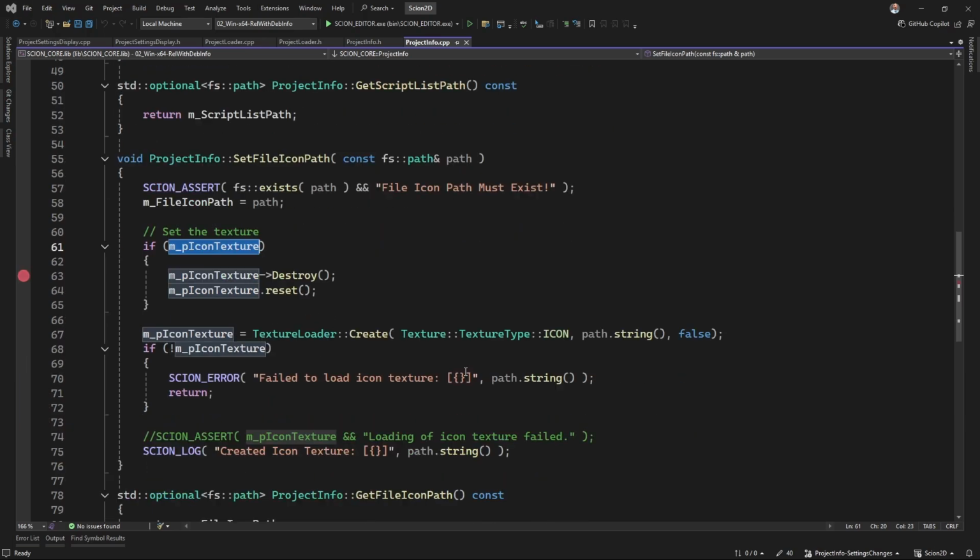So what I did was I created a new texture loader, create for the icon. So we added a new texture type here. We can now load icons in, but this will be part of the project info. So I can actually display the icon for the user. And I'll show you how we do that shortly. So for loading that texture, I had to add another texture type, as you can see, the texture type icon. And we also had to add some new functionality to the texture loader to handle this.